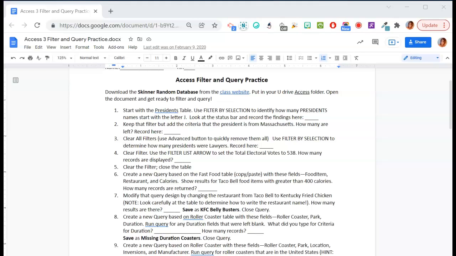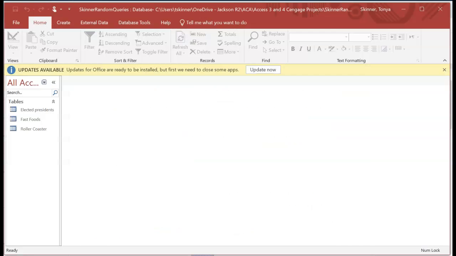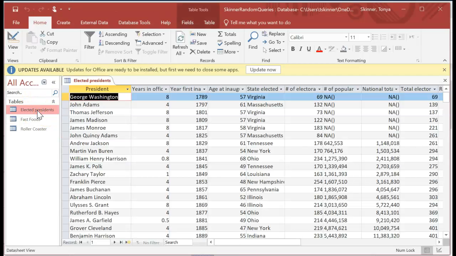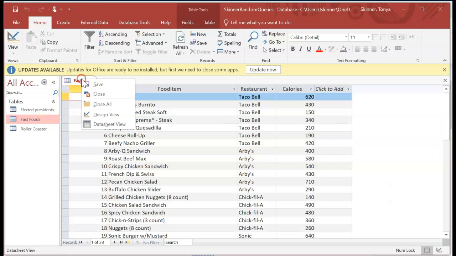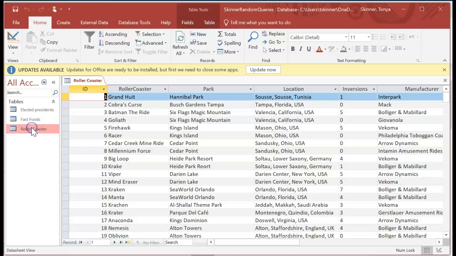All right, so here's going to be some Access 3 filter and query review. And I have downloaded the Skinner Random Databases, which has several tables in it. Elected presidents, which you can see here, what we've got, and fast foods, which has got a bunch of my favorite restaurants and their foods, and roller coasters, some various roller coasters from all over the place.